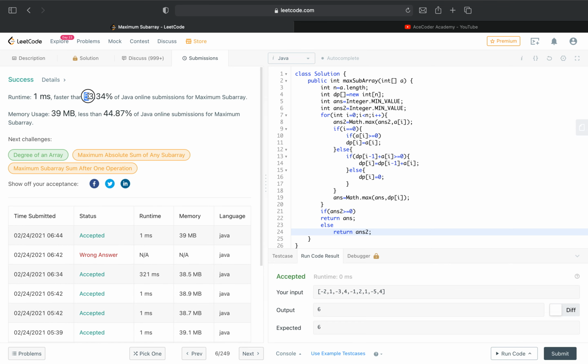Obviously the speed has reduced. So let's analyze the time complexity here. The time complexity of this approach is just O of n, since we are just iterating once. And what is the space complexity? Space complexity is also O of n, for which we are storing our answers in the dp array.